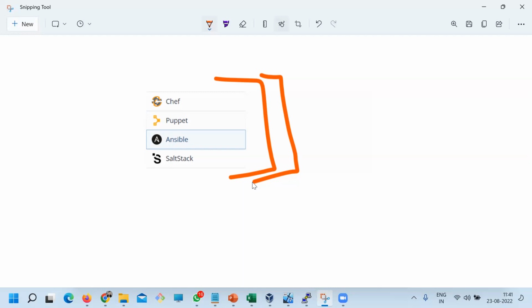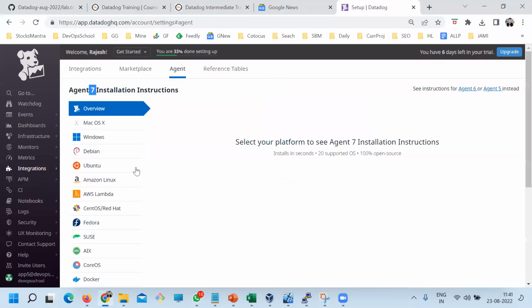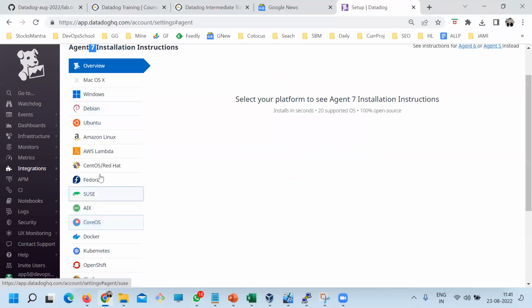Okay, so very simple way, right? See here, the previous one was operating system. I'll be teaching you how to install the agent 7 on each platform manually.